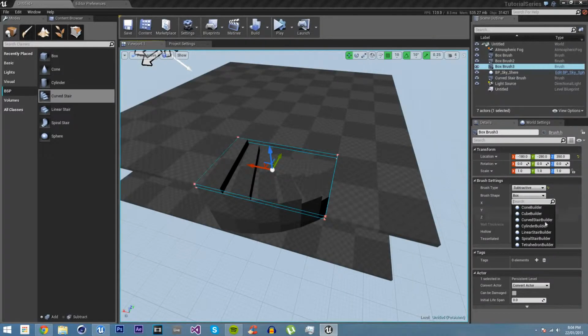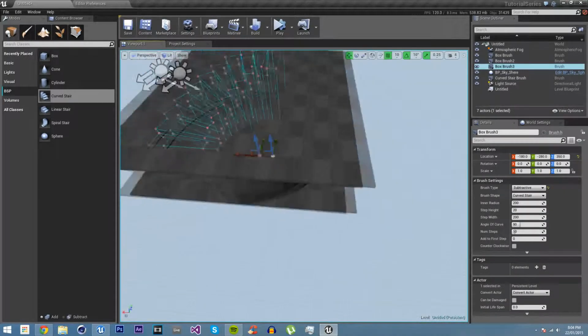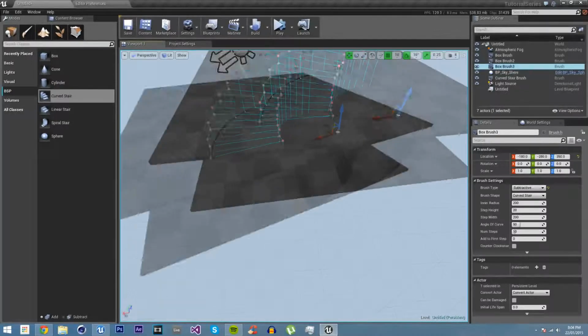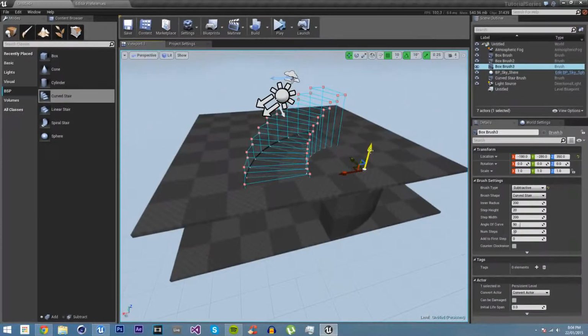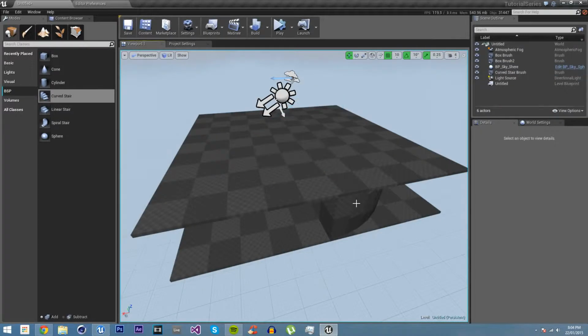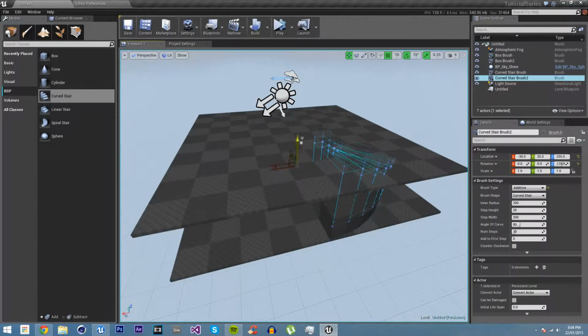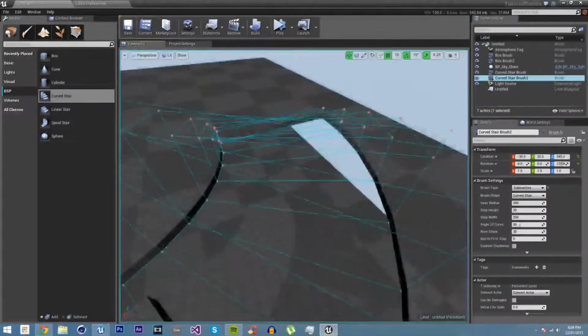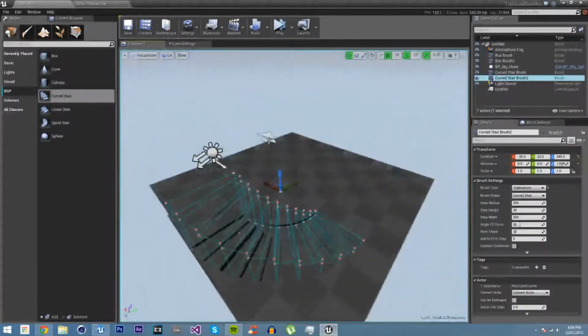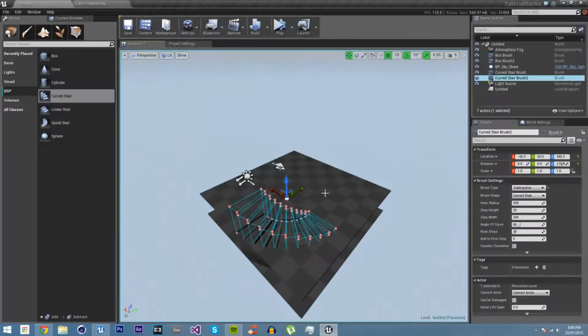However, as a cheat, we could use another curved stair. In fact, we'll just duplicate this one, and we can set it to subtractive. And now you have a perfect walking area. And so you can build whatever you want.